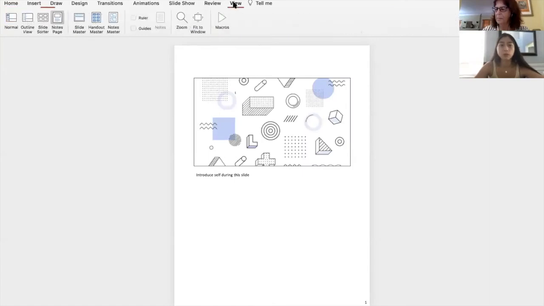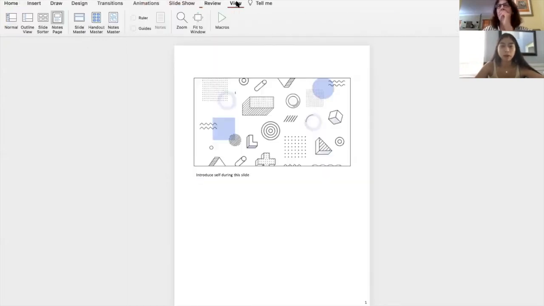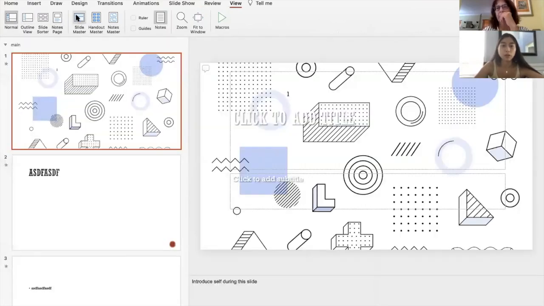And then one more thing about view. So notes master, same idea with the notes. And then coming back to slide master. So slide master is actually really cool. So I'm going to go back to normal view. Slide master is actually really cool.